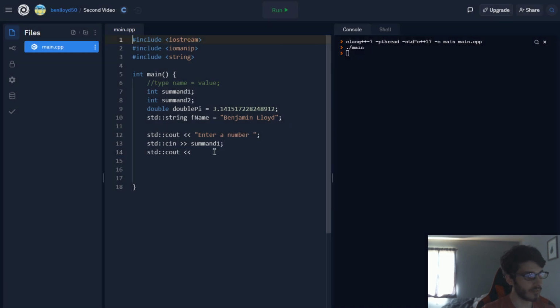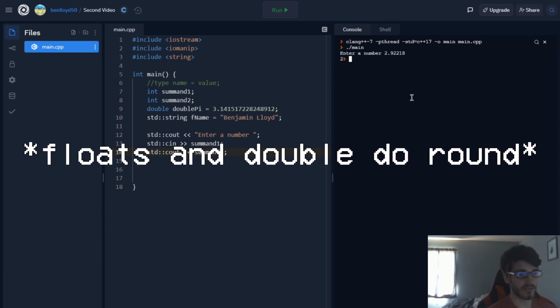Right here was a great example of sometimes what happens with Replit. Sometimes it can't connect to the server properly. Okay, so if we want to input a number and we're saving this to an integer variable type, well, let's say we do 2.92 and so on. All it gets is 2. So just remember, when you're inputting stuff with int, it cuts off the decimals. It does not round them.